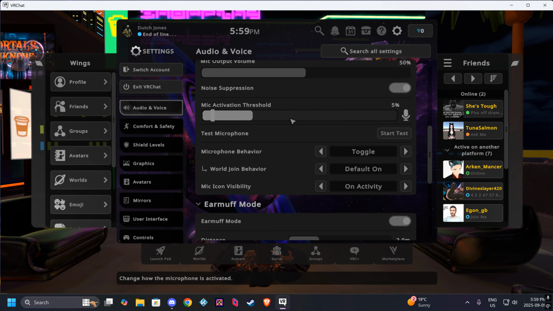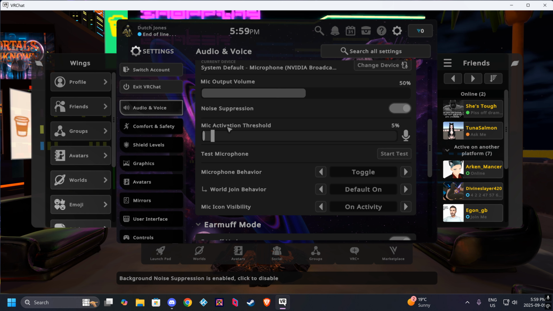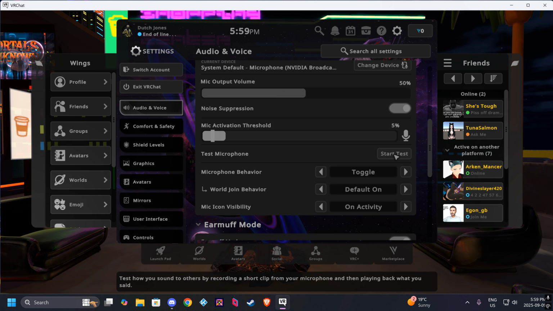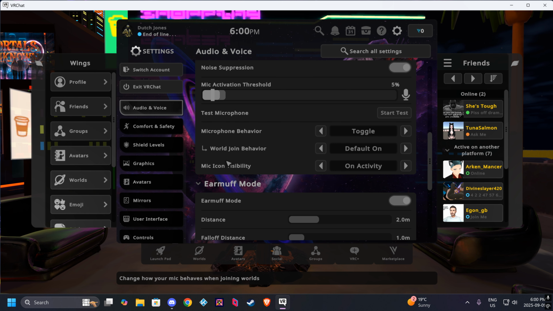Next, you have your own volume. If you notice a lot of people are saying that you sound too low, you can up your microphone volume here. Noise suppression, you can keep it on. That just kind of makes your voice sound a bit better. You can see your voice volume meter here. You can test your microphone if you would like to see how it sounds. And some other options here that we don't really have to worry about for now.